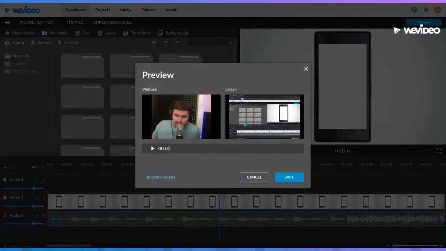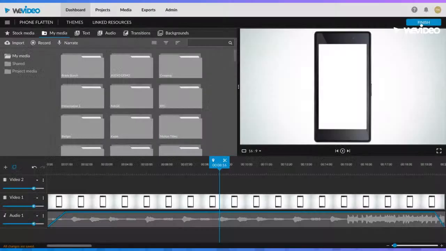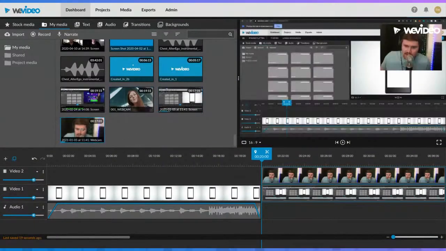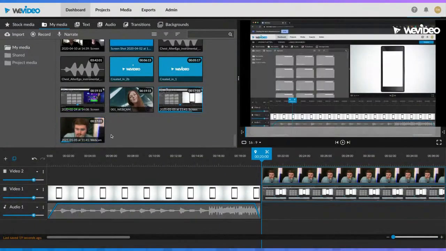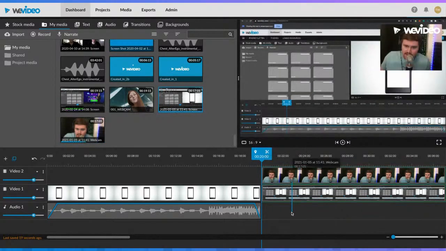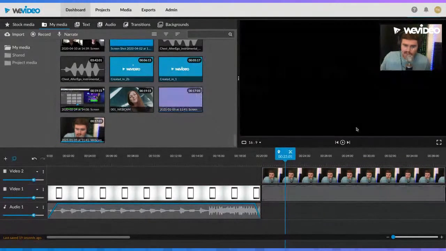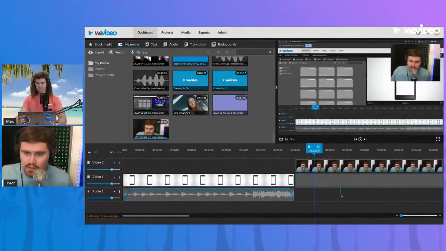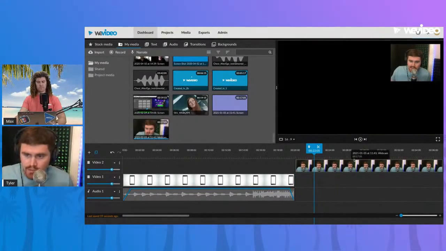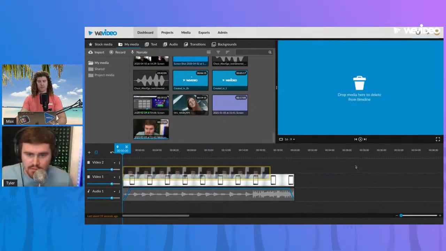Stop sharing, save, and immediately you're going to see the clips show up in your media tab. So this is an awesome way. It will also populate your timeline, so you can see we've got that picture-in-picture already. So very useful new feature.